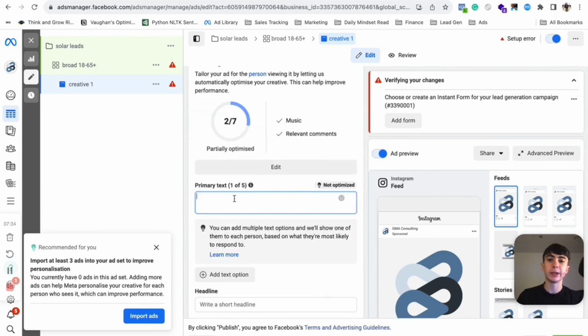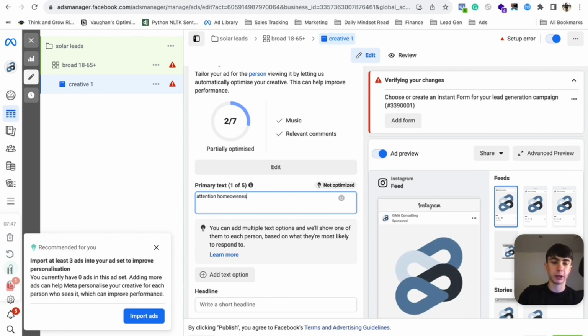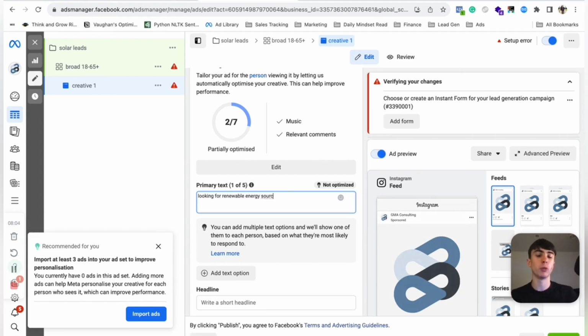So your primary text, this is what's written on the main ad. And to write this, you want to have a nice strong headline that calls out to your audience. It might be attention homeowners or something like this, something that's going to grab the attention, or it could be something like looking for renewable energy sources. Because what they say in advertising is your headline represents around about 90% of what's there, because that's the thing that's going to initially stop people on the feed, get them to look at your ad.